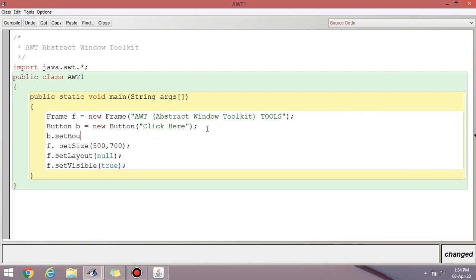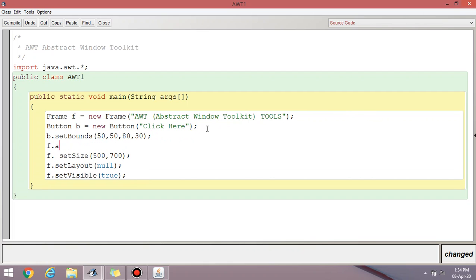setBounds. Now, what is the meaning of this? setBounds: the boundary of the button. 50-50 is the starting point. 80 and 30 are its length and breadth. Then f.add(b). Now, what is the meaning of these three lines? First line is declaration. Second is setting up of boundary. Third one is addition of button inside the form.